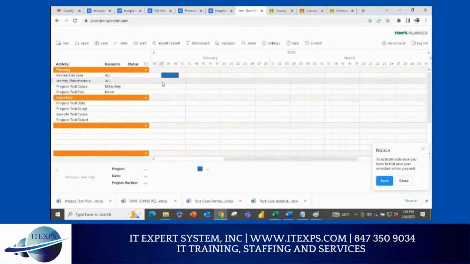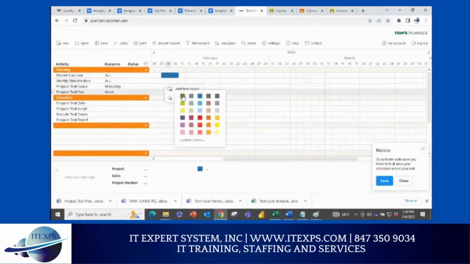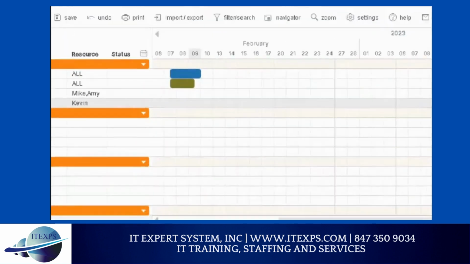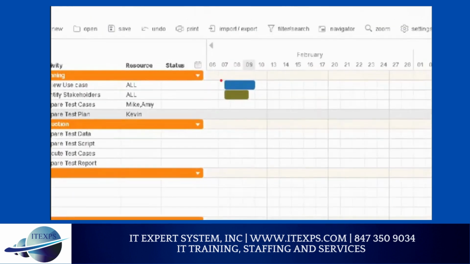Identify stakeholder. We can do parallel activities. So right click on the 7th, add time block, and you can use a different color. You may say it might take a little less time, so you can say 7 like that. So you can define it. This is called parallel activity.